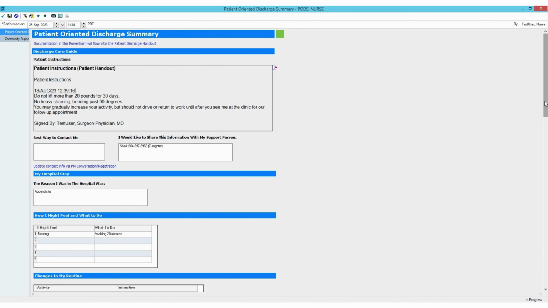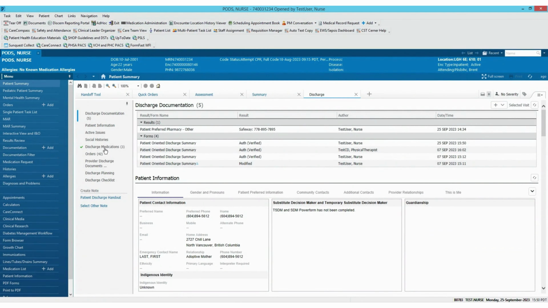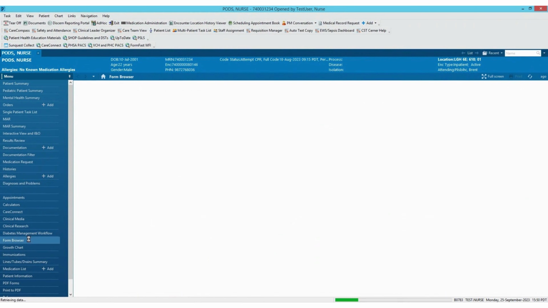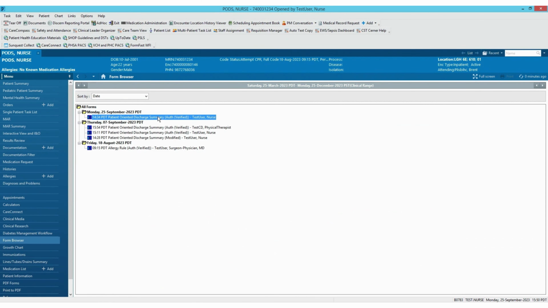Once you've reviewed all the information on the Power Form and made any necessary updates, you can click the green check mark to sign the Power Form. The completed and signed Power Form can be viewed under the Form browser. If the information you entered in the Power Form is incorrect or requires updating, open a brand new Power Form and edit the information there.